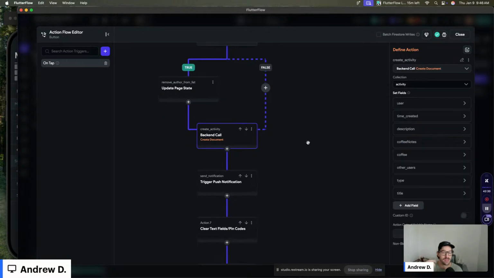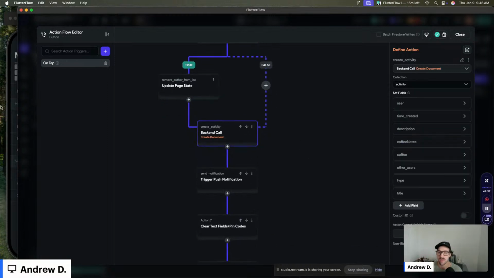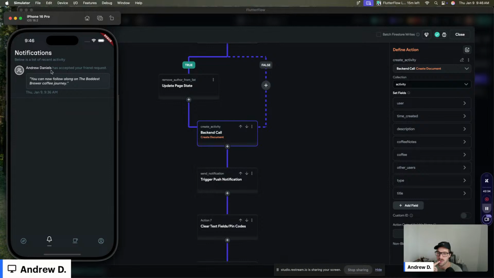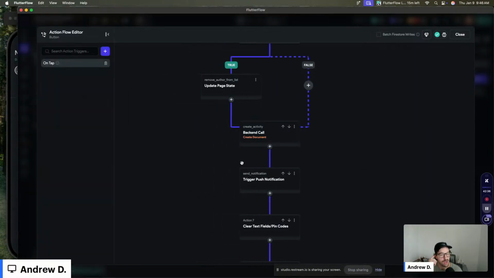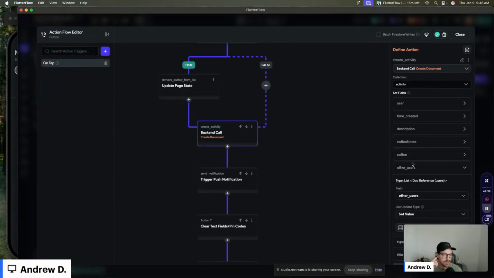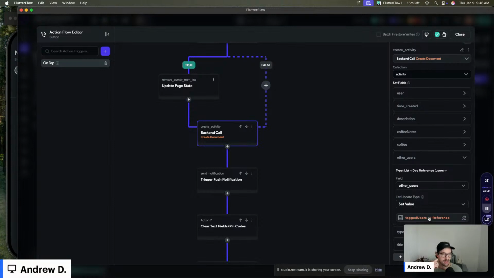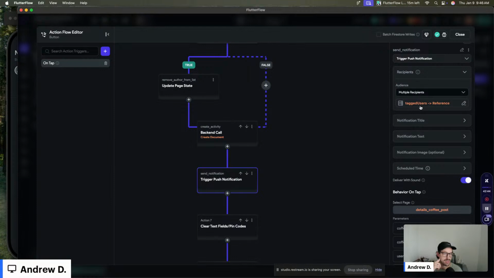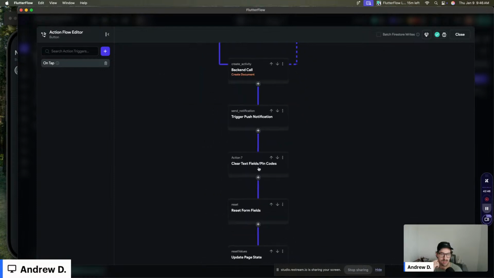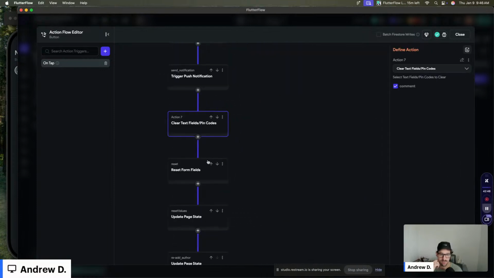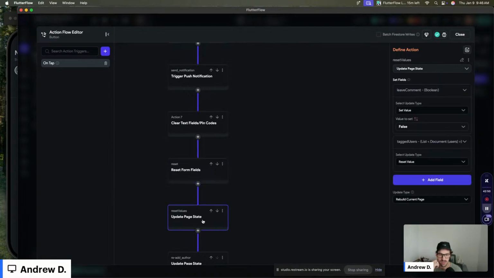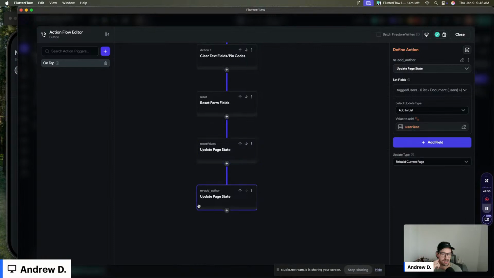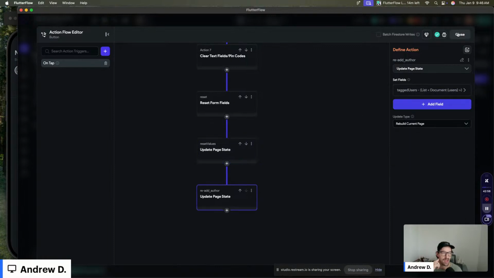And then we're going to create an activity. That activity is going to show up here, right? But we're also going to send a push notification. We have other users, so tag users reference, same thing here. We're going to send to tag users reference. We're going to clear the text field, reset text field, update tagged users, update leave comment, and we're going to re-add the author. Okay, cool.